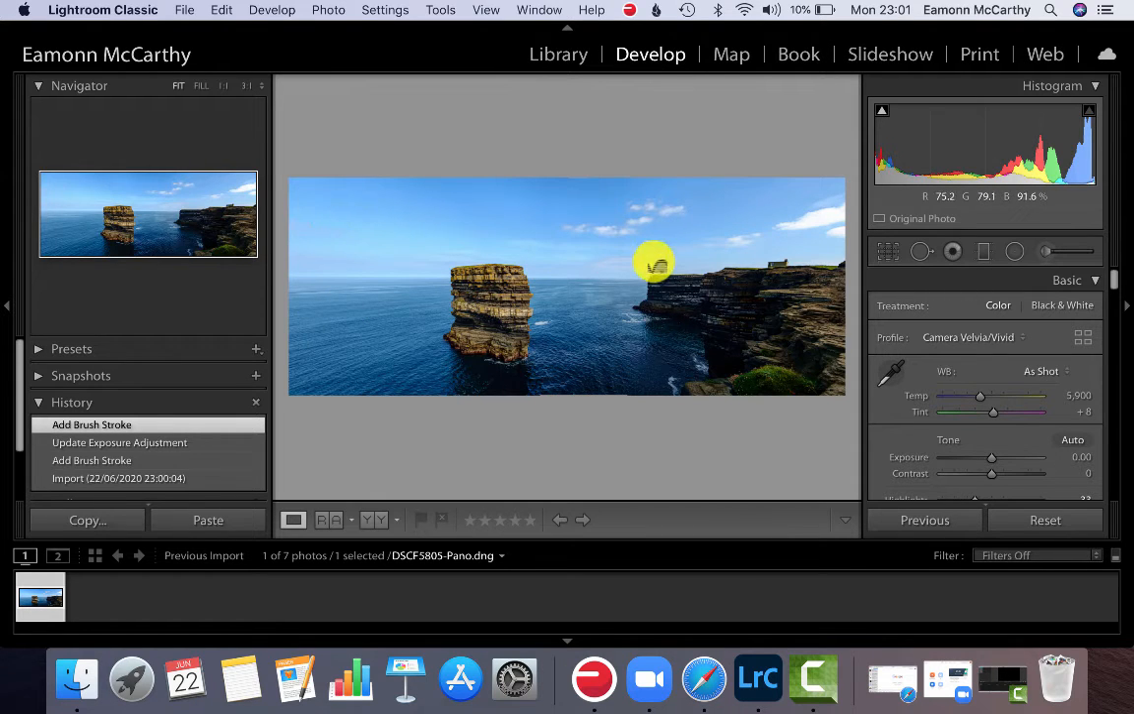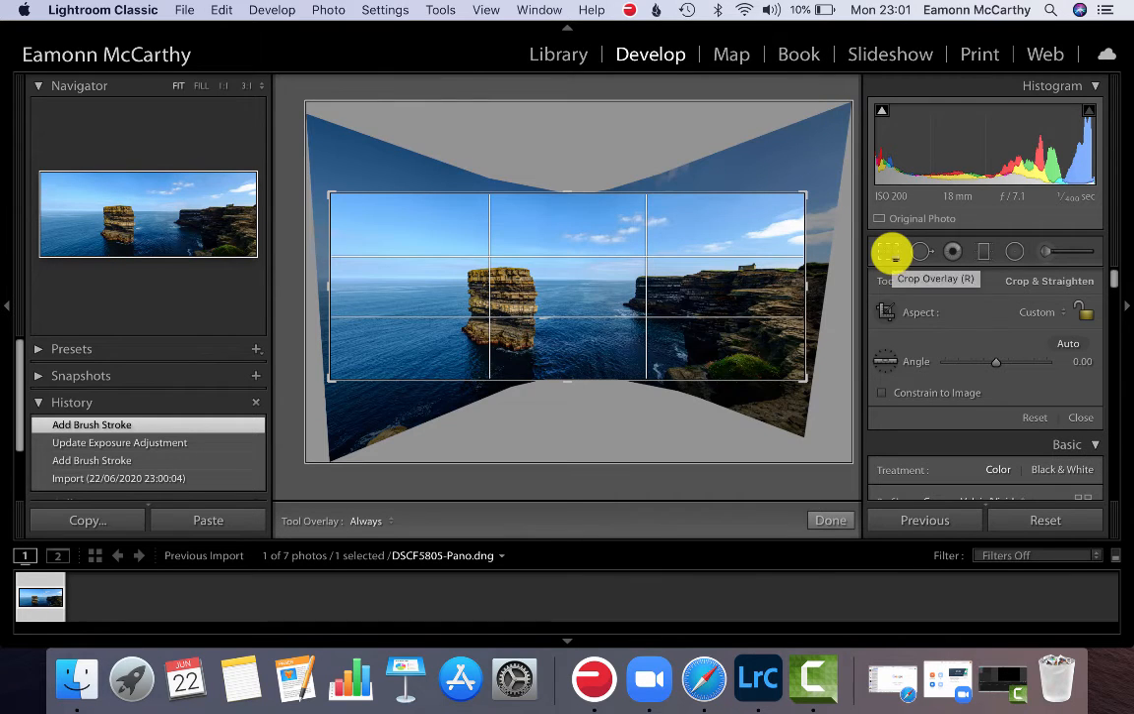So if we go to the crop tool, just out of curiosity, you should be able to see this is what actually happens. Okay, when you do a panoramic picture, this is the kind of thing that happens. And because we had the auto crop ticked, it's automatically cropped it for us. Okay, so it's important to know that.